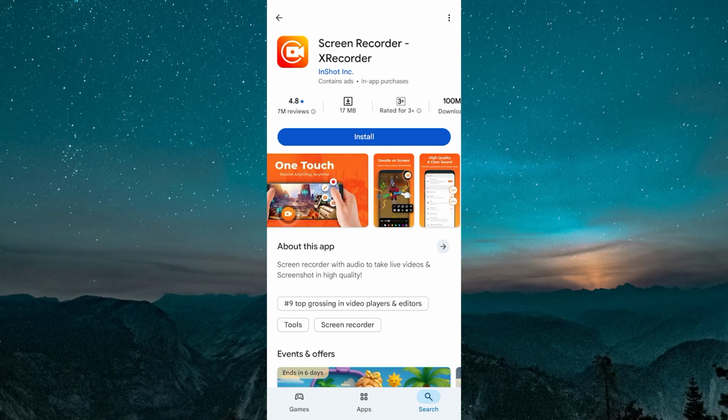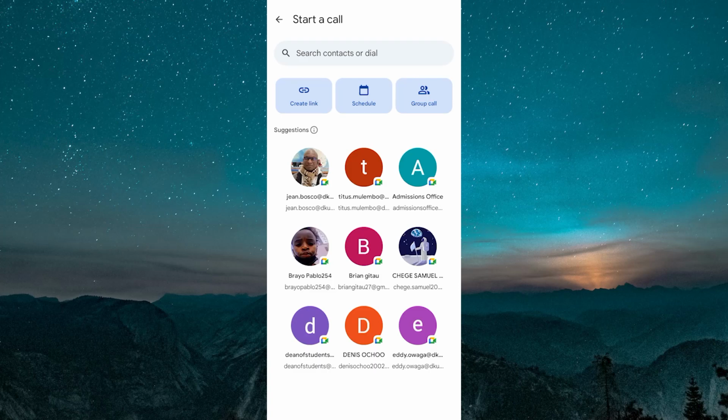Keep in mind, it's essential to inform participants that you're recording the call. This is not just ethical, but also a legal requirement in many regions. Always get consent before recording any video meeting.